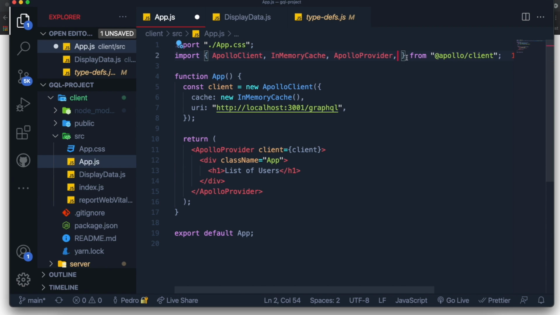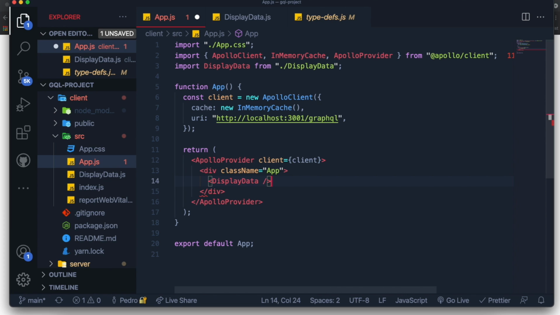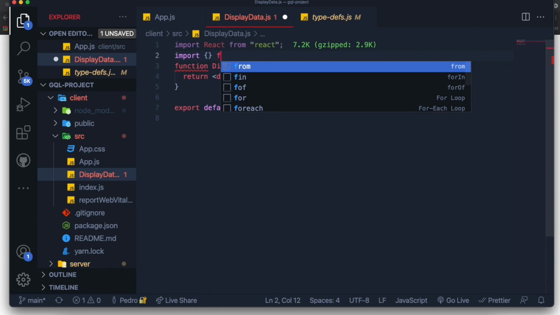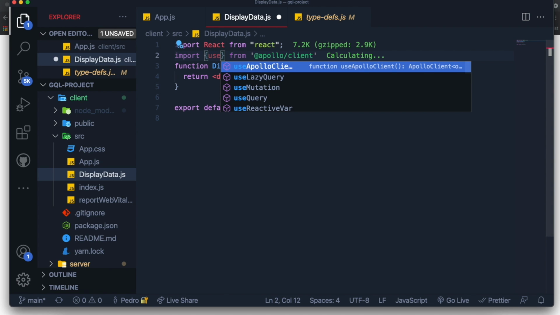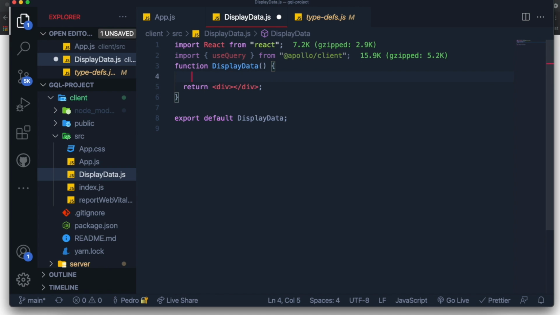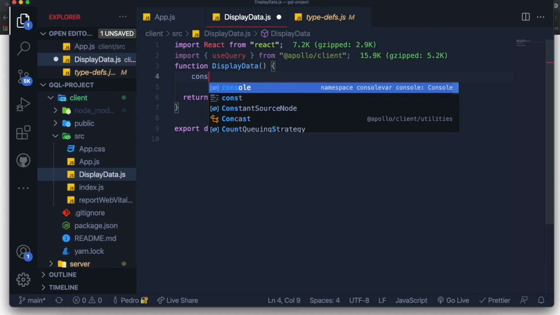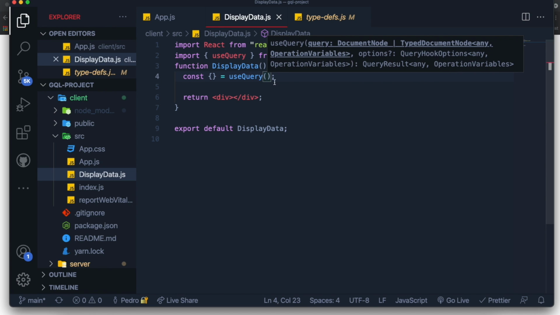So I'm actually going to just import the useQuery over here at the top, and I just want to come over here and render the DisplayData component like this, and you see it was automatically imported, so it's totally fine. In our DisplayData over here, I want to import from the Apollo client library. So from Apollo client, I want to import the useQuery hook, and inside of here I just want to say const, then open and close, and say useQuery. And what we pass over here is the query that we want to make.